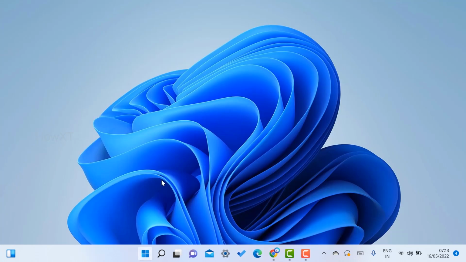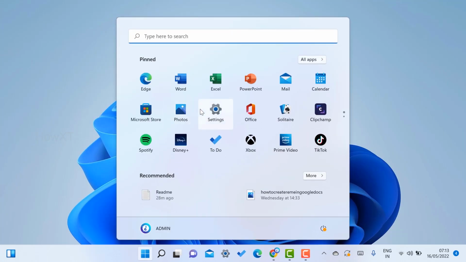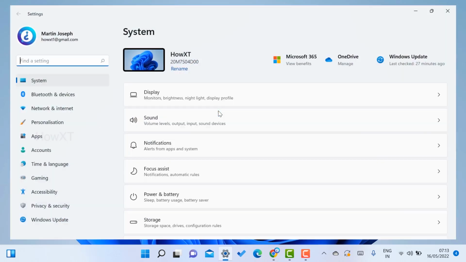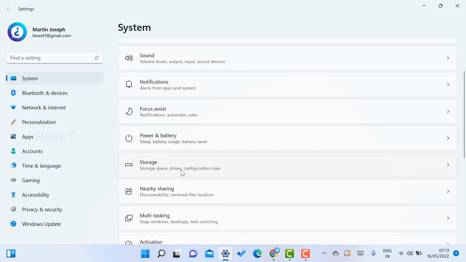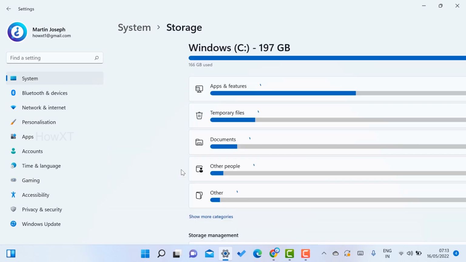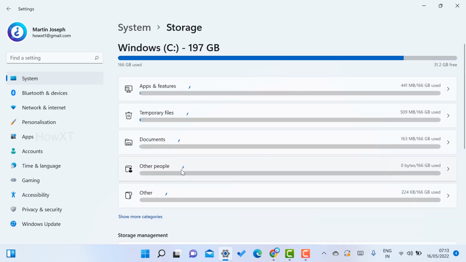Just go to the start menu in your laptop or computer, and go to the settings option. Once you go to settings, there will be System. The first one is the System option. Just scroll down and you will get an option called Storage. Once you go to the Storage option, the entire C drive and storage details will be there.